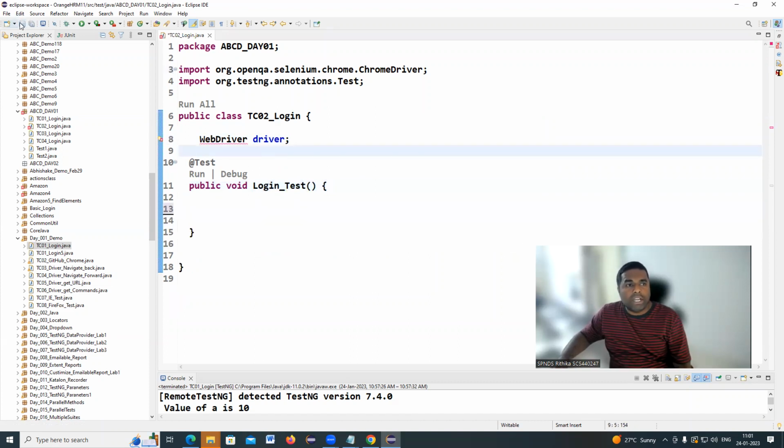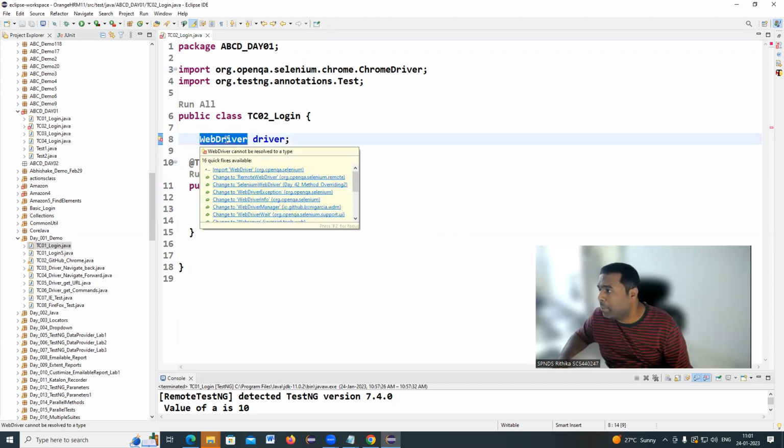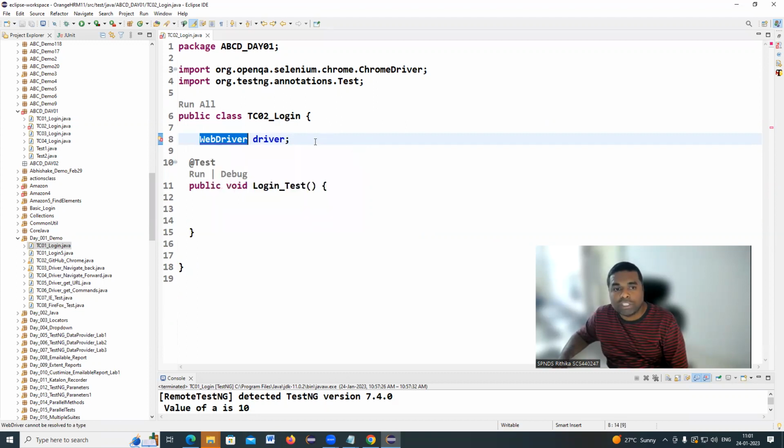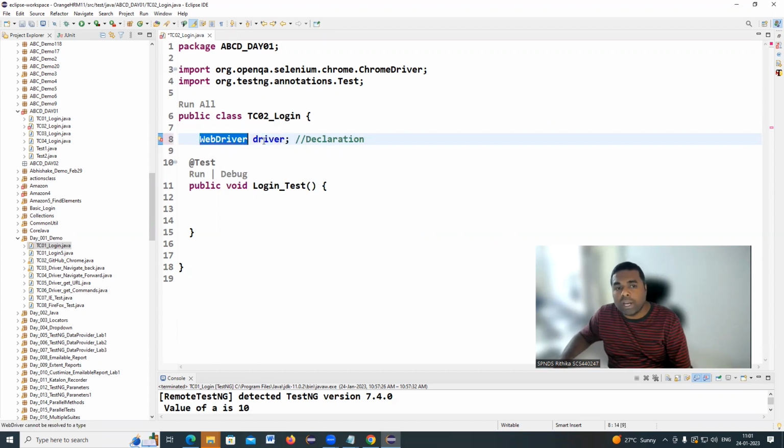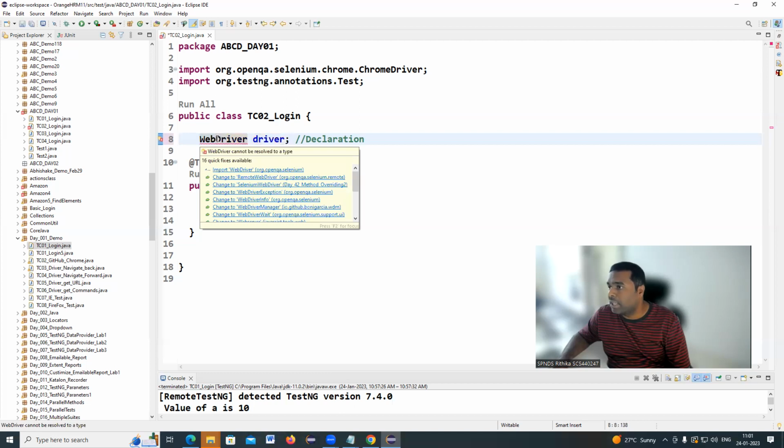To write your Selenium program, previously we wrote integer a, b, c like that. But to write your set of driver commands, the first step is the declaration section. We have to declare it like this: WebDriver driver. This is the rule in Selenium.